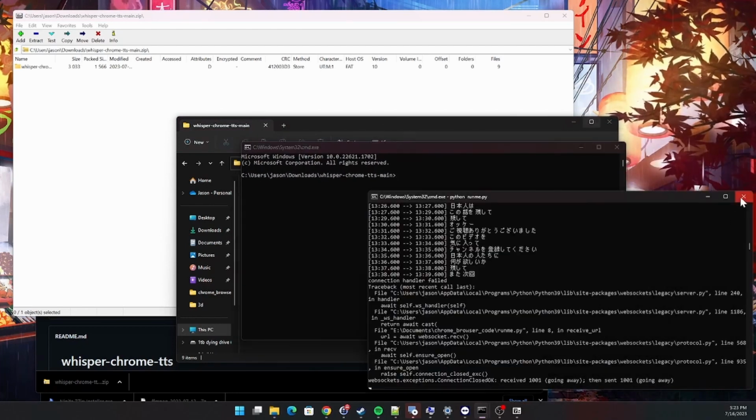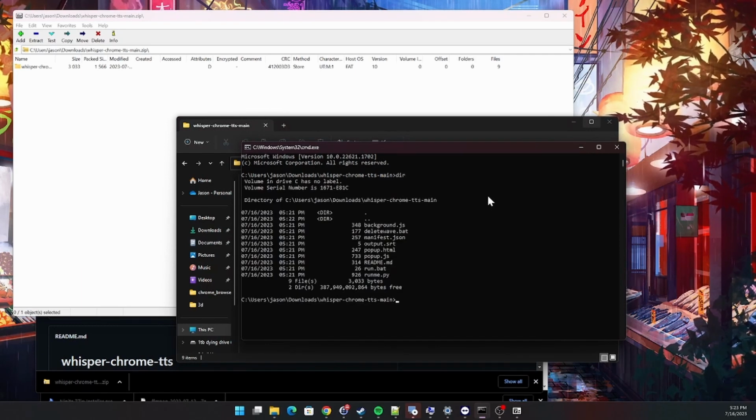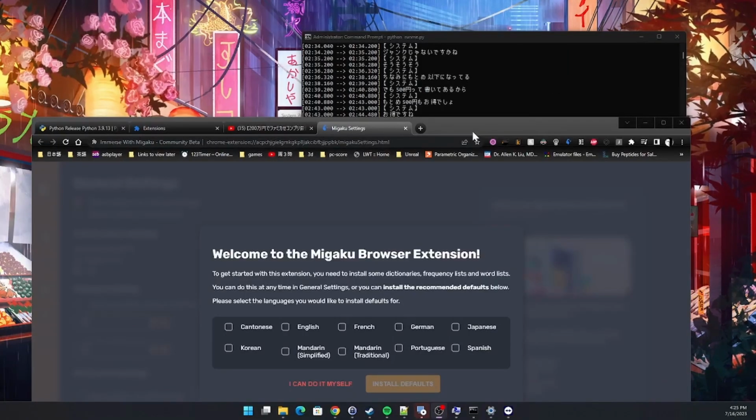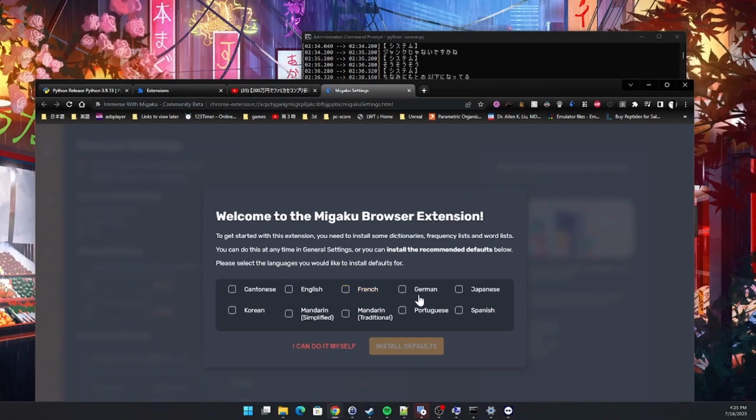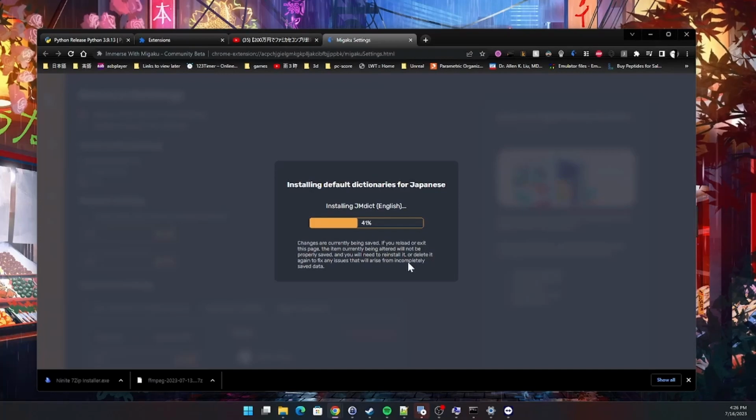I'm going to show you this. You need to run the listener with the Python command, python run.py. It's going to listen. Before you run it, it's good to have the Migaku extension installed.